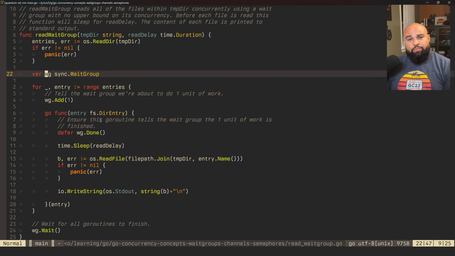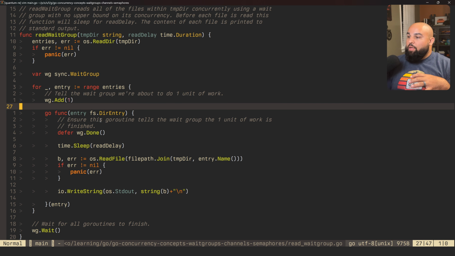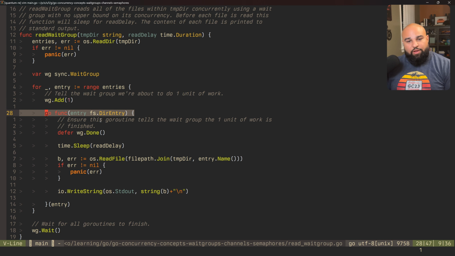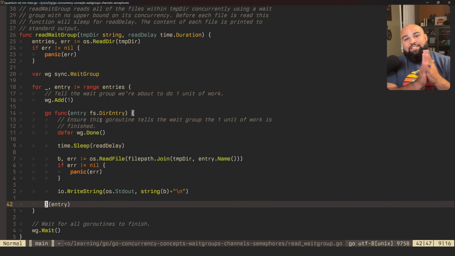So reading this code, we have the wait group. We're going to iterate over all of the files in our temporary directory. We're going to mark them as starting one unit of work, right? One unit of work per each file. Then we're going to call the Go keyword, and we're going to say, hey, Go, please spawn a Goroutine to execute this block of code here, right? Whatever is in this block of code, execute this whole block of code asynchronously.